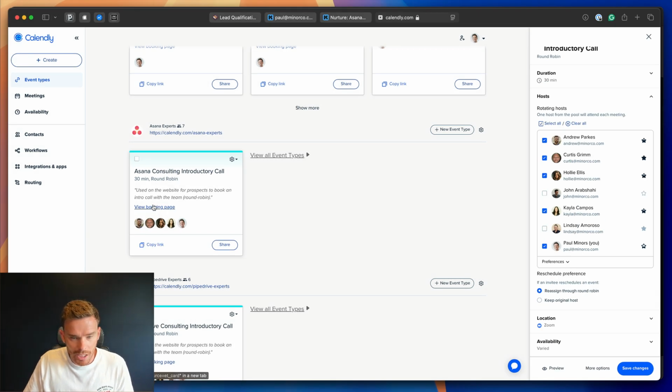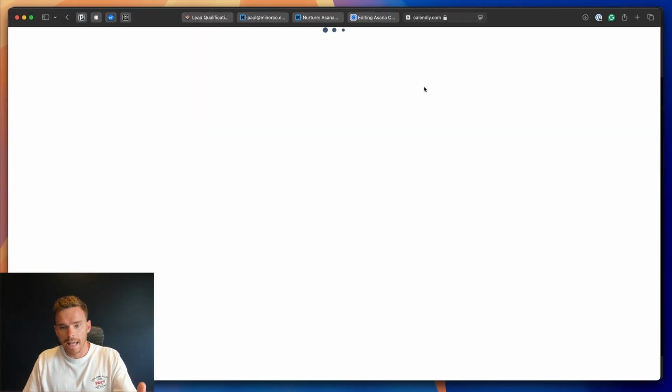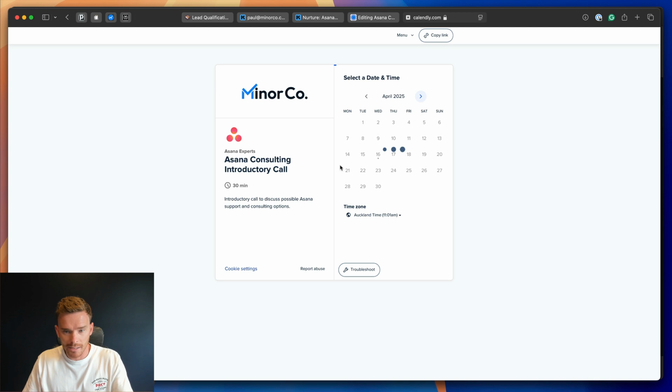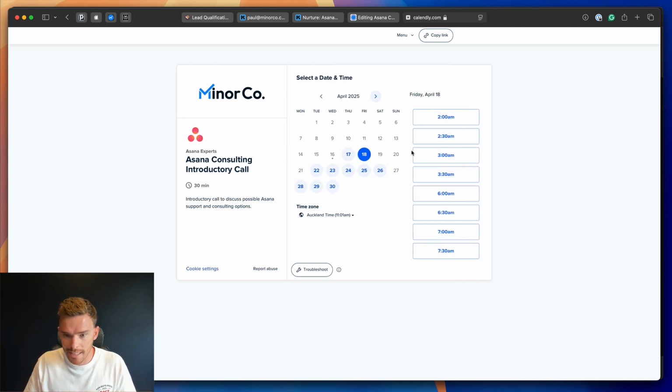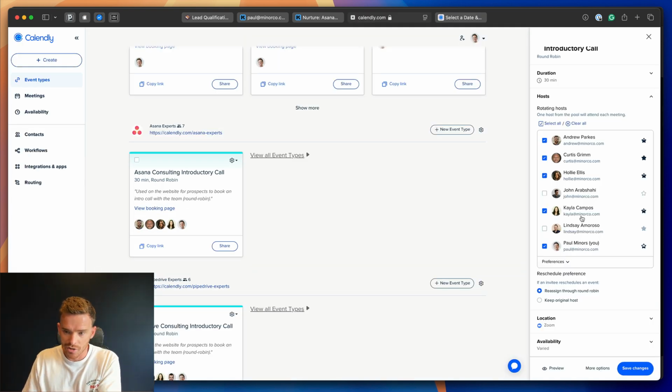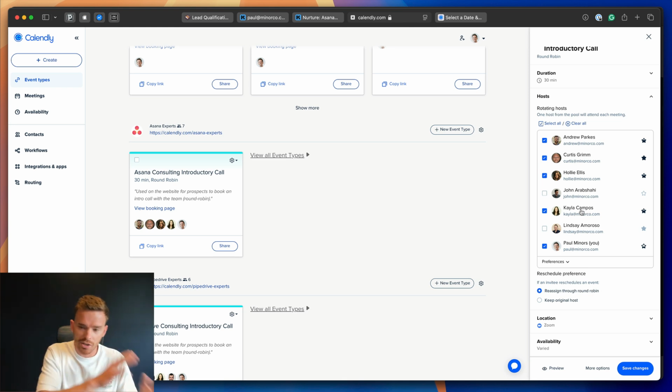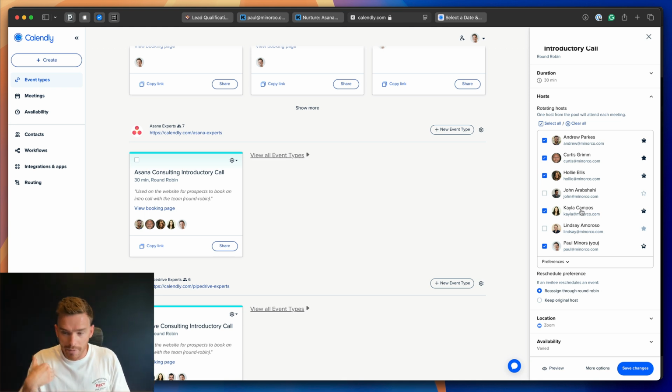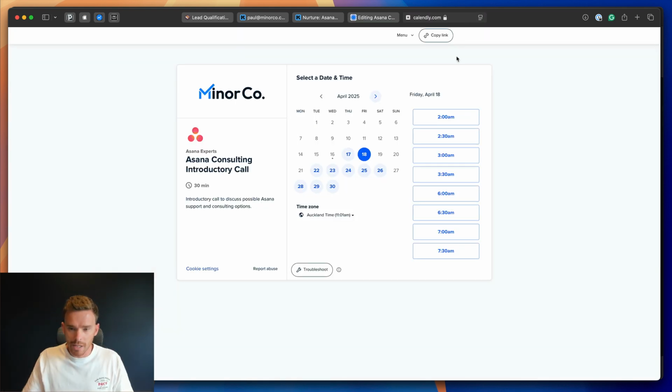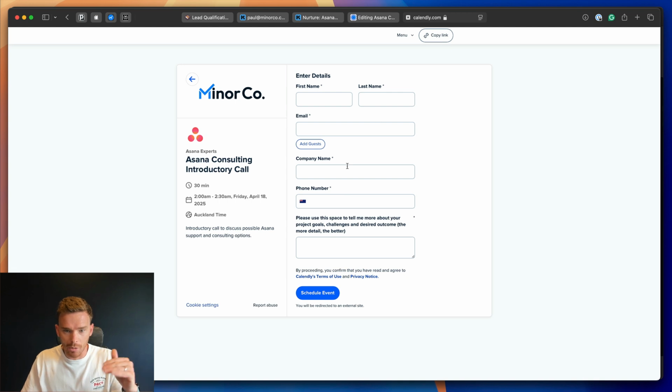And if I just go to the booking page, this is what Calendly looks like on the front end. So really nice scheduling software. The prospect can pick a date. They can see all of the available times. And this is looking at all available times for everyone here. So maybe Kayla is available at a certain time. I'm available at a different time. For the prospect, it's just really easy. They just see all of the available options. And they can put in their name, email, company name, phone number, and some information.